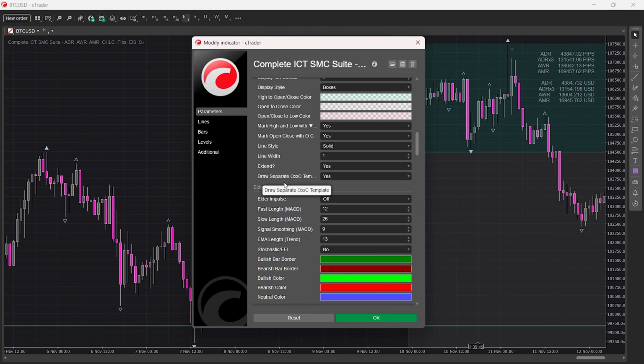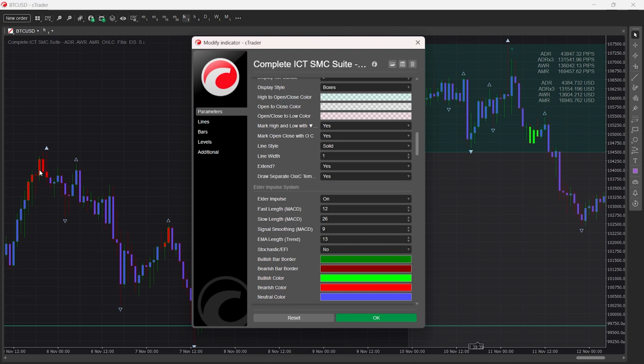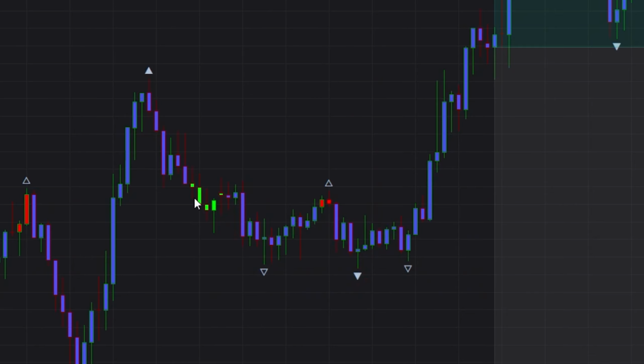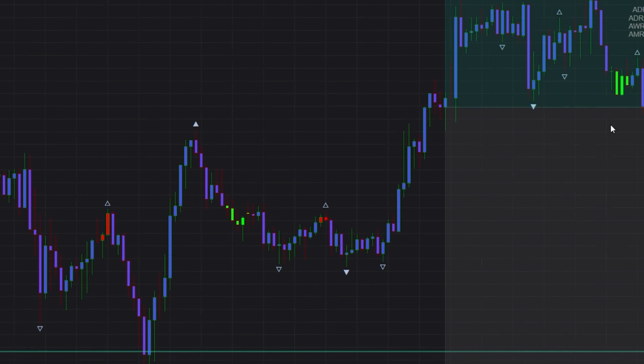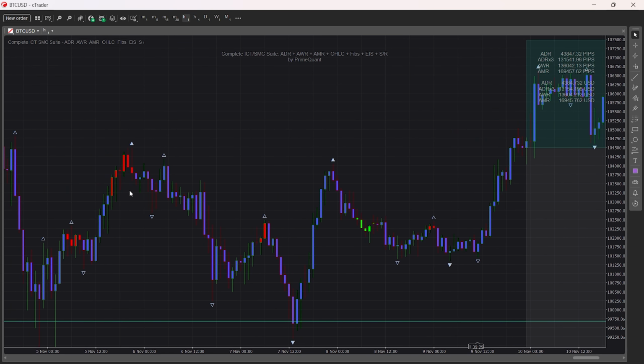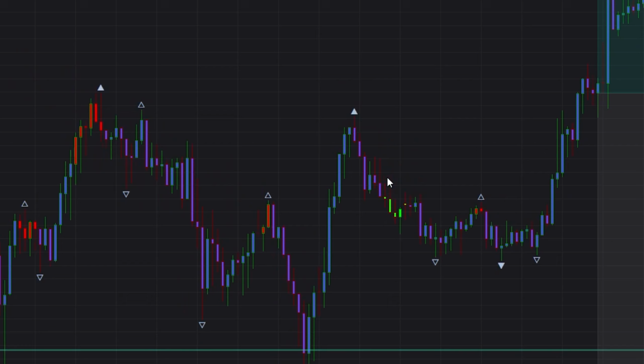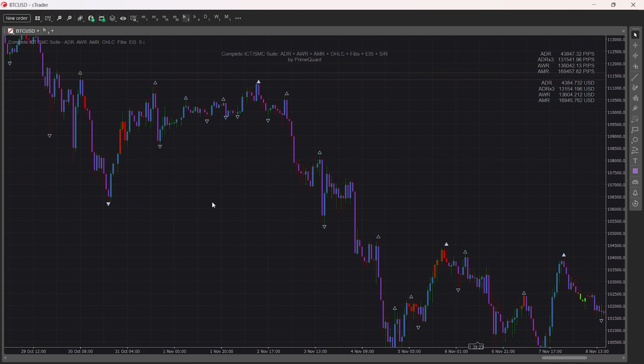This next one is a powerful filter to keep you out of bad trades. The Elder Impulse system colors our bars based on a combination of trend and momentum, and you can now customize these colors. Green bars appear when both the trend and momentum are rising. This is a green light to look for long setups. Red bars appear when both trend and momentum are falling. This is your signal that the bears are in full control.